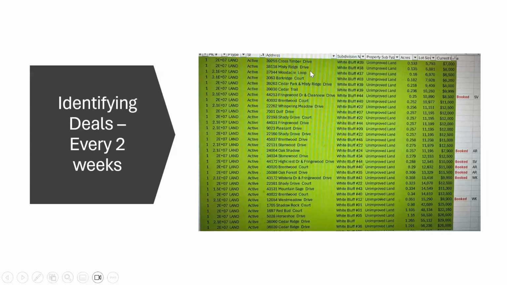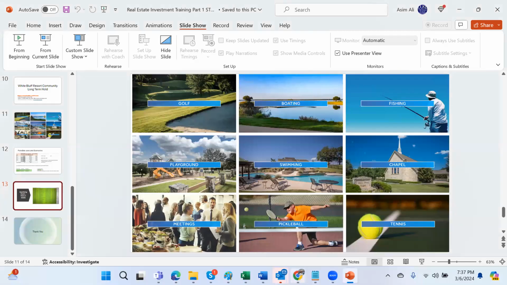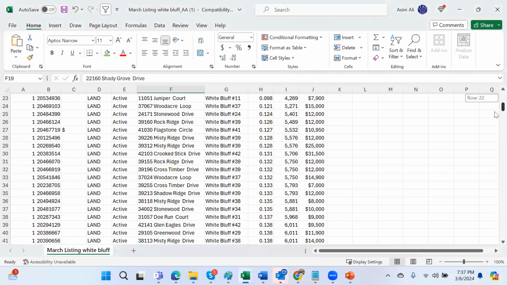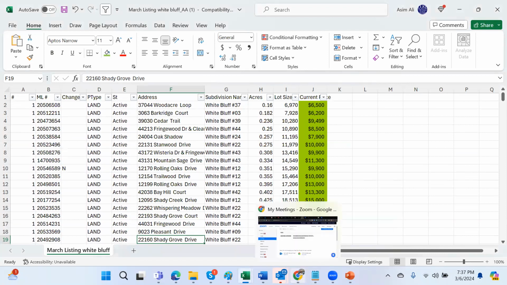So every 2 weeks I generate this list from the MLS, and then do the data analysis to find out what are the best deals, and then share it with everyone. So for example, yesterday what I did, this is all the list that I have. So what I do, it's not this one.